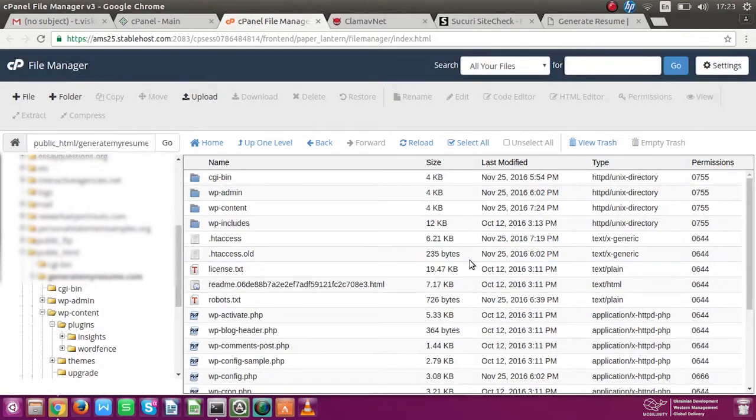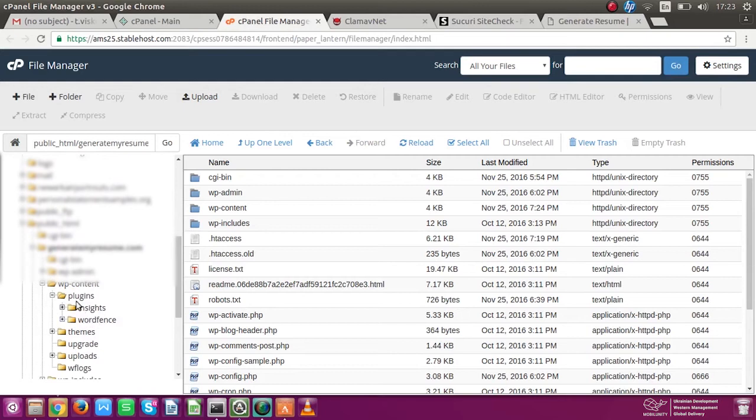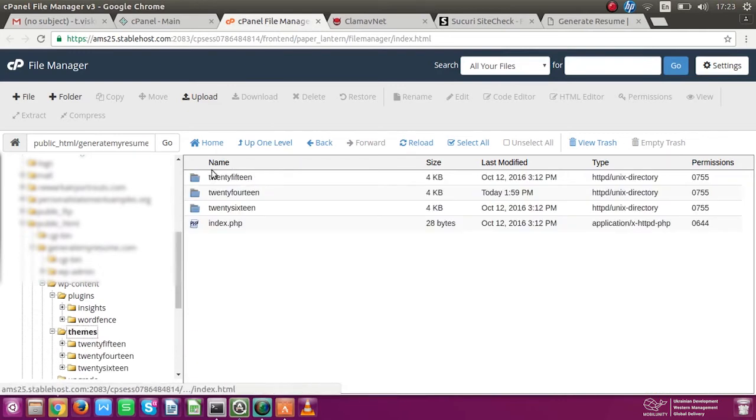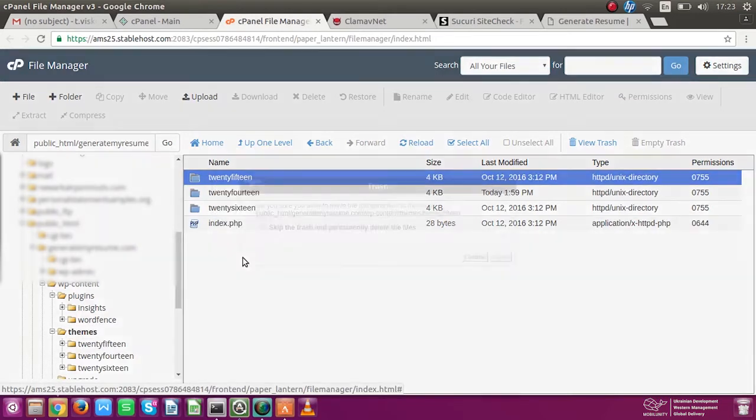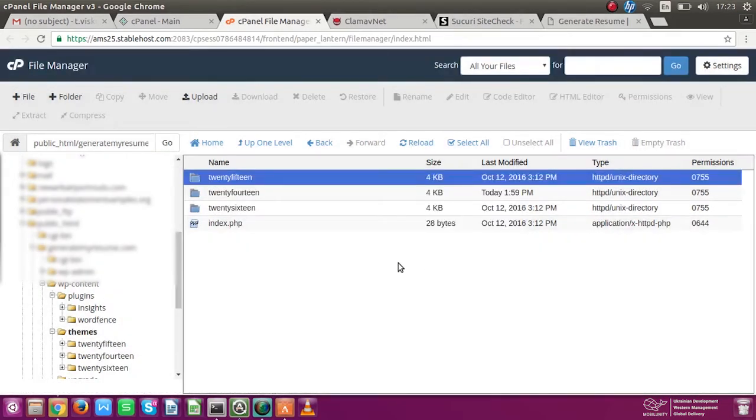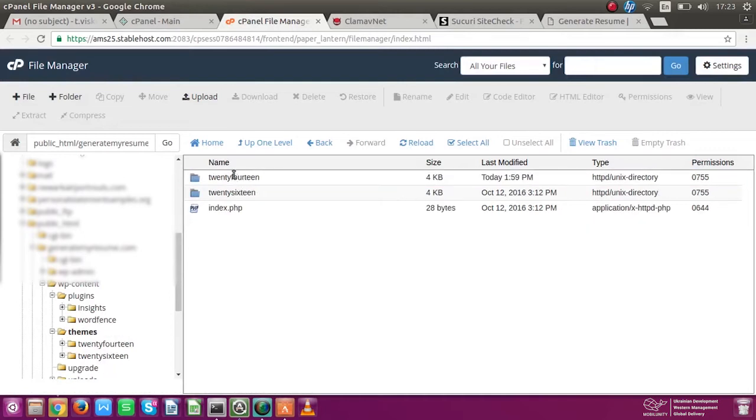Now delete your active themes, as they can serve as a backdoor for hackers. So I go to my wp-content folder, find themes, and on the right I can see all the themes on my website. Again, I right click each of them and click delete, confirm. Do the same with all the themes.